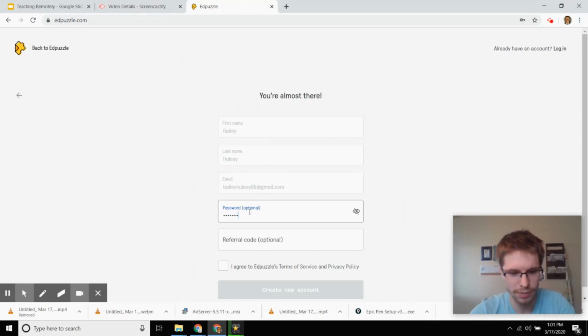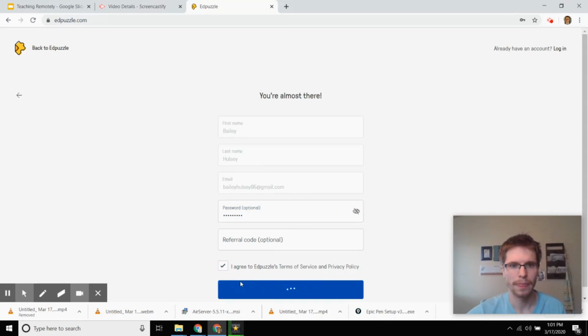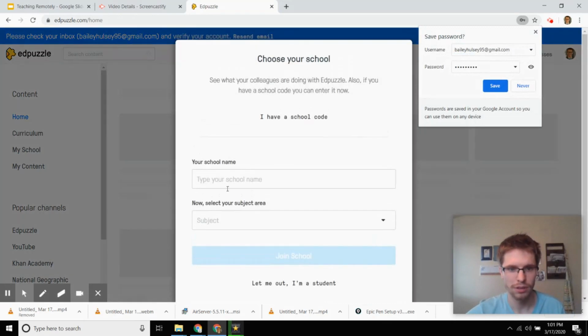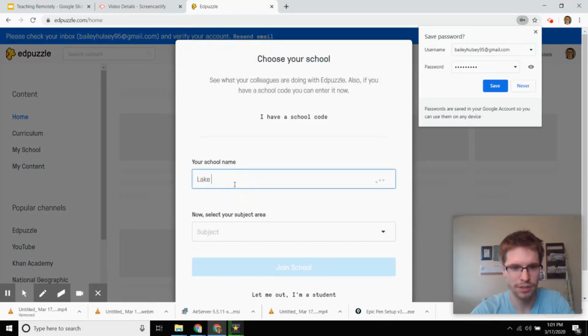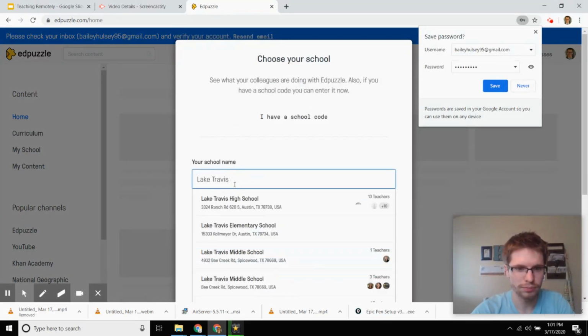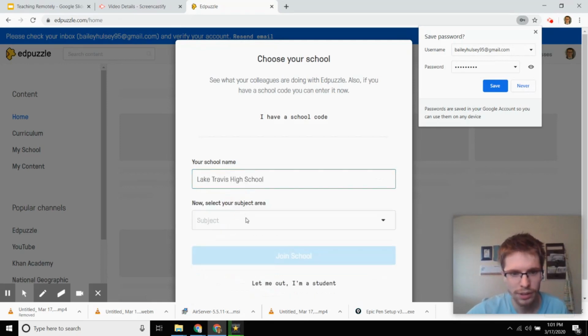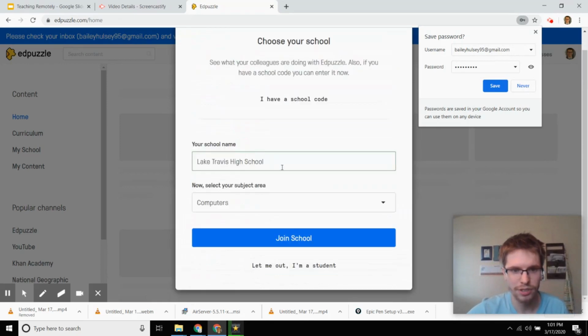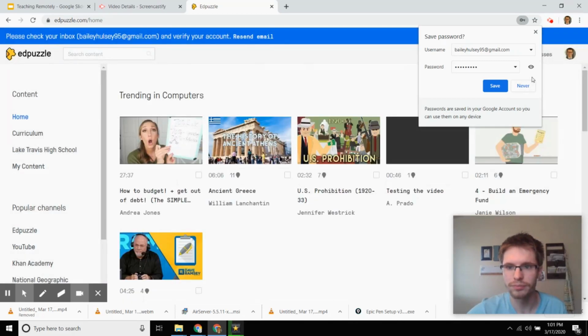Password, you obviously want a good password. I agree, create a new account. And all right, so you might need to type in your school, and I'm going to say computers for now. Join this school.